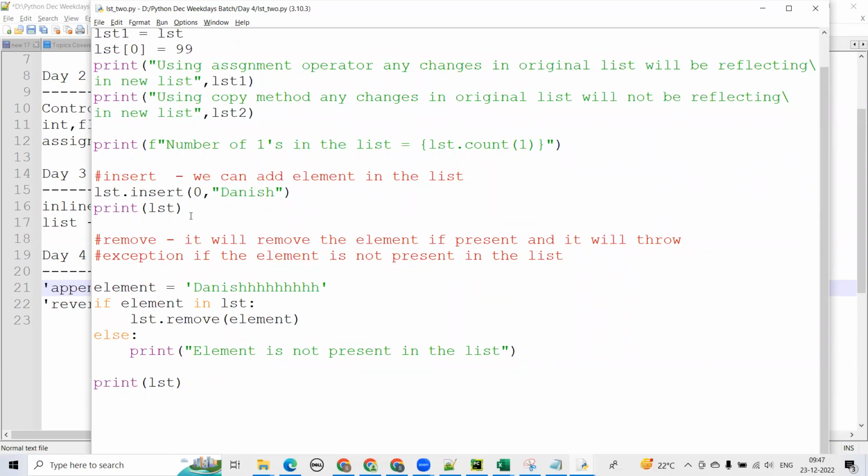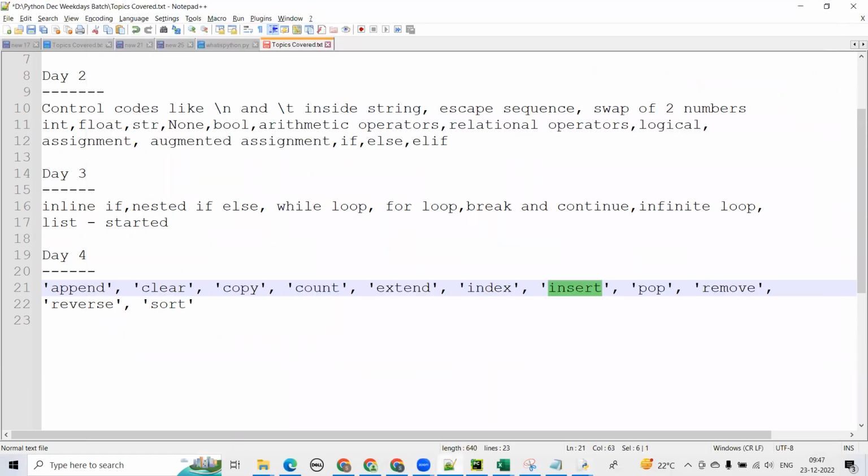Okay, so this was remove. What are the methods? Pop, remove, insert, reverse, and sort. We'll see extend at the end. The rest we will cover: index, extend, reverse, and sort.